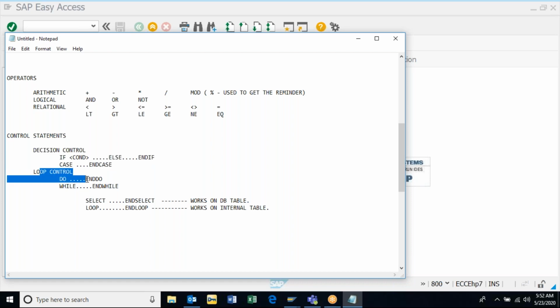Loop controls are used when you want to repeatedly do something. Now I want to do an action 10 times, so the same action is repeatedly done for a given number. Or I want to do something till the condition remains true. So it will check the condition. If it is true, it will do the action. Again it comes back, checks the condition, and keeps on doing the statement till the condition remains true.